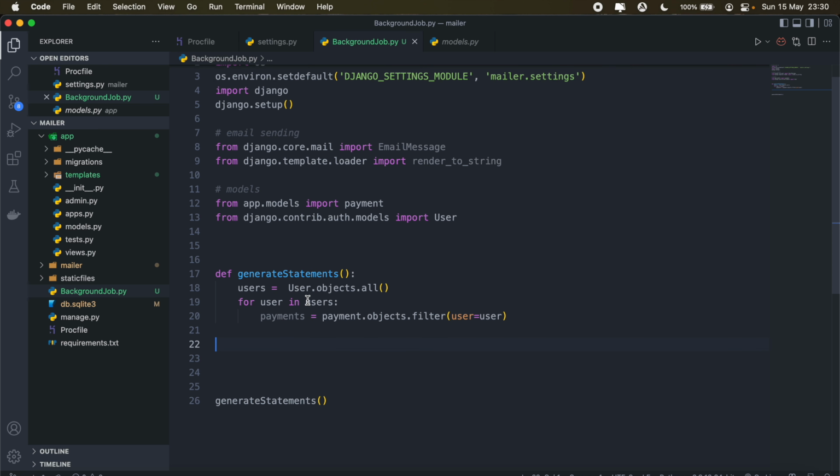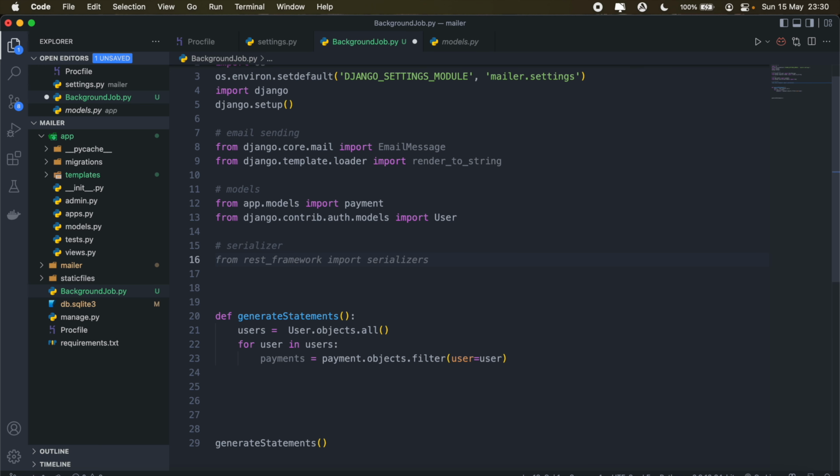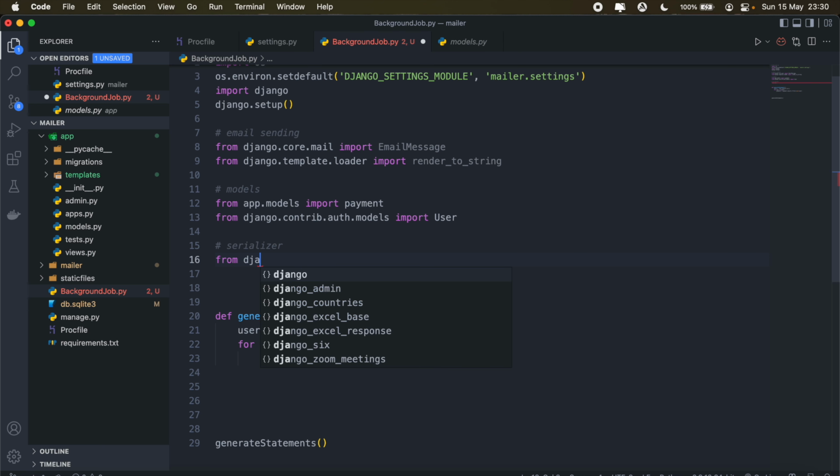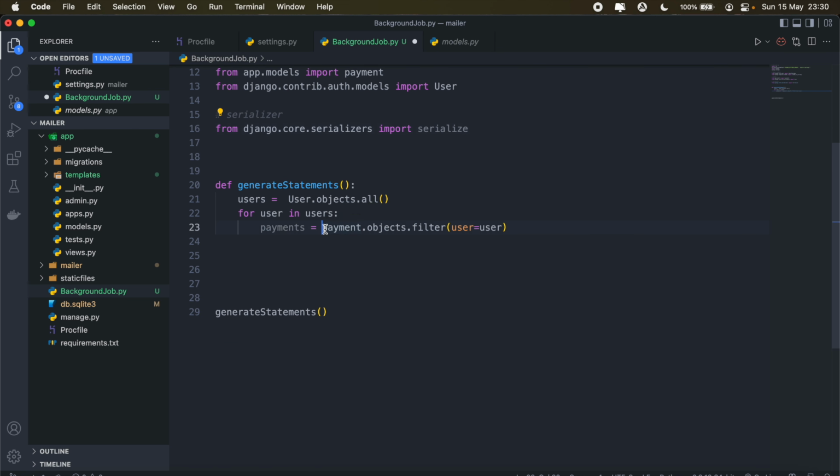What we need to do is pass the JSON object. So in this case, we're going to have to serialize this. And to do that, we'll just import serializer from Django. So it'll be from django.core.serializers import serialize. And then we'll just go ahead and serialize this result. So let's do that.